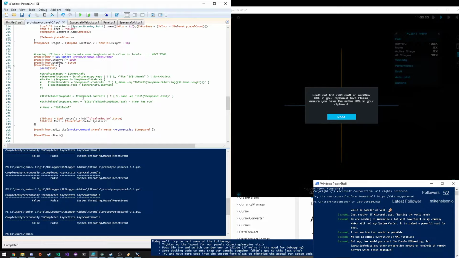Let's say, how would you start the enable PS remoting, set execution policy, and other preparation needed on hundreds of remote servers which have those disabled? Well, okay. What authority do you have on these remote servers where you're supposed to do all this? That would be my first question.